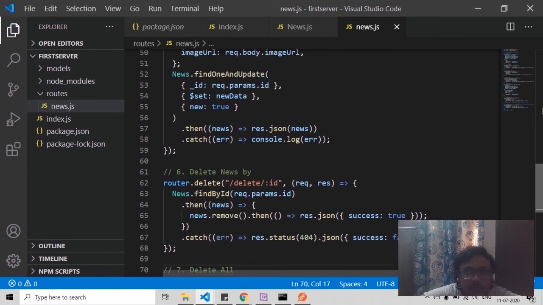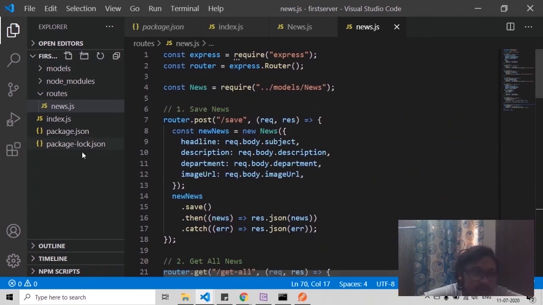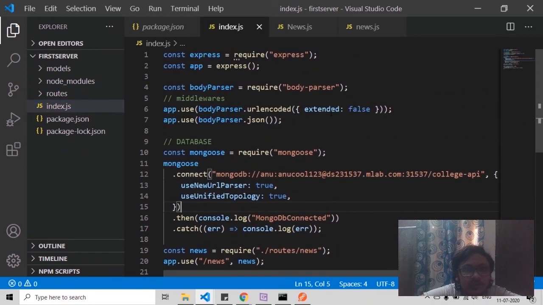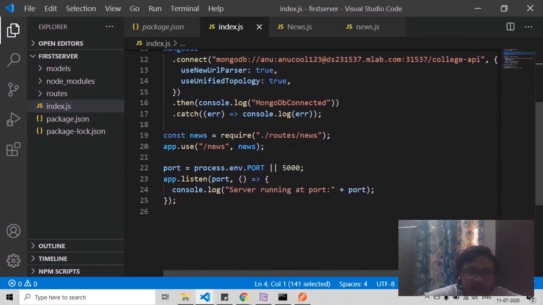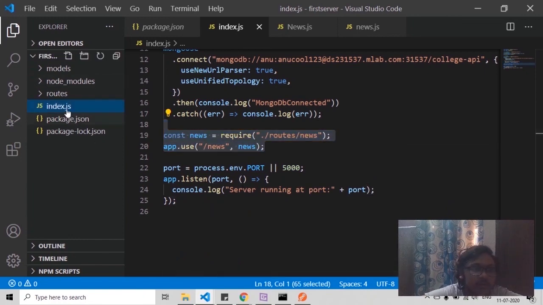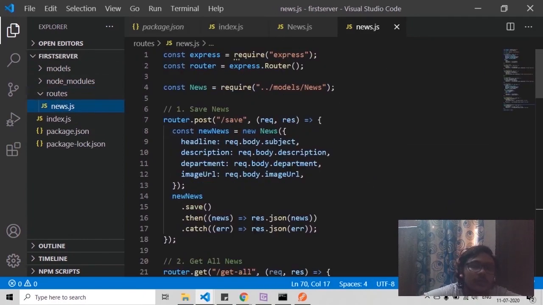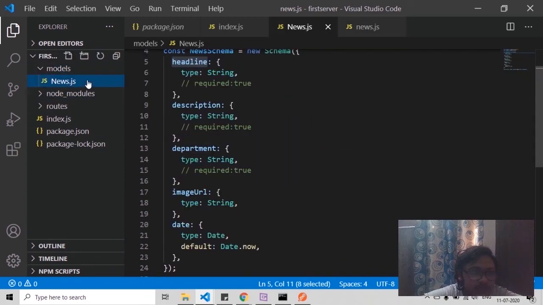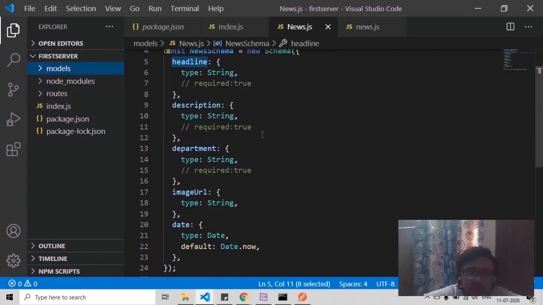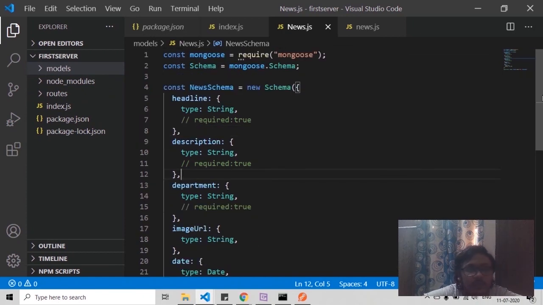And this was today's session. We created a server. We used body parser for the thing I told. Database connection we did, and we created a route. In this route, we are doing all the CRUD operations. For connecting with the database, we have created this model news. So this was the basic structure, and I hope you liked it.